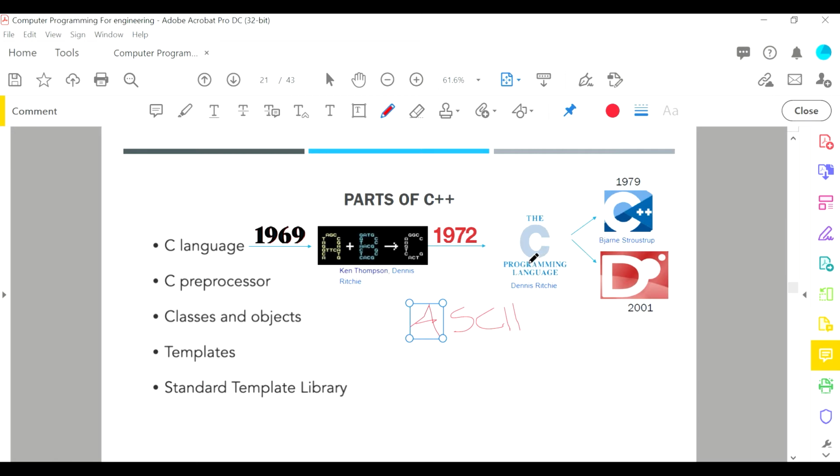And in 1979, C++ was created, and then there are other derivations. So now, for instance, in 2000, the D language was created. And of course, there are many other languages out there, Java, Fortran, etc.